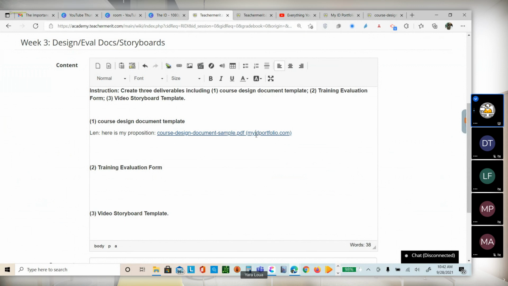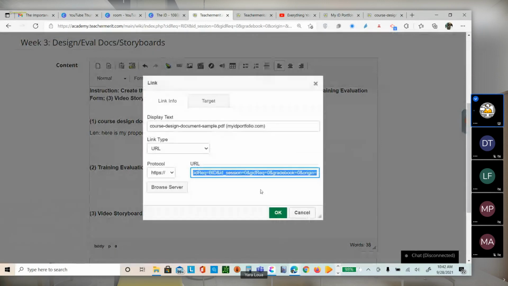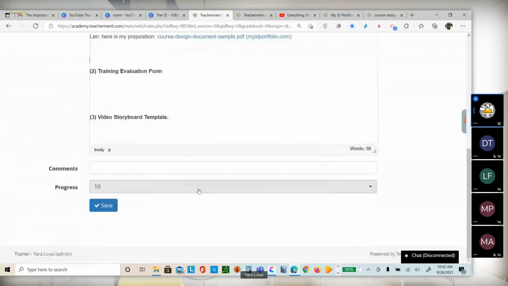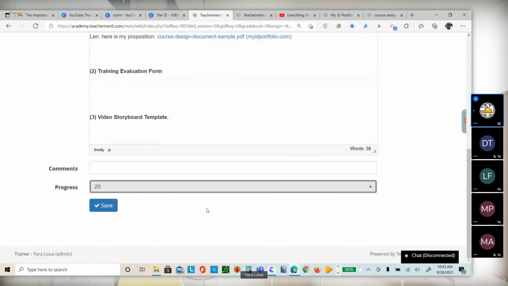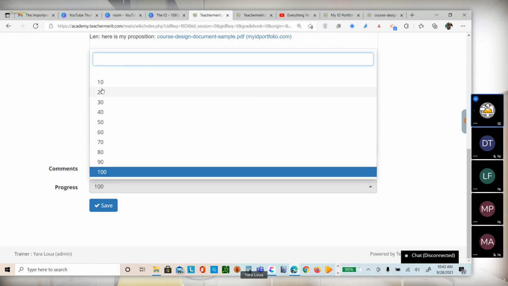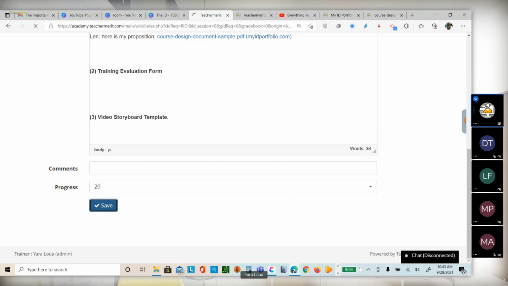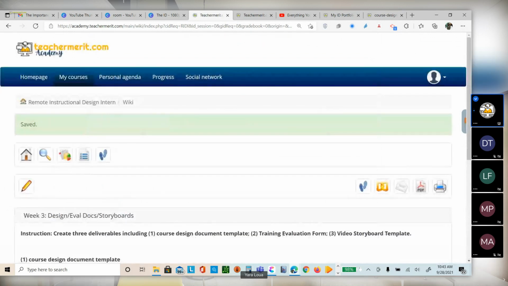If you select it, you'll see that is the whole link which is here. All the link that I copy is here. And that's it. When you finish, you can change the progress to 20% or whatever. When it's 100%, it means that we finish everything. Everybody gave his suggestion, put 20% and save. If you have a comment, you can also put a comment.